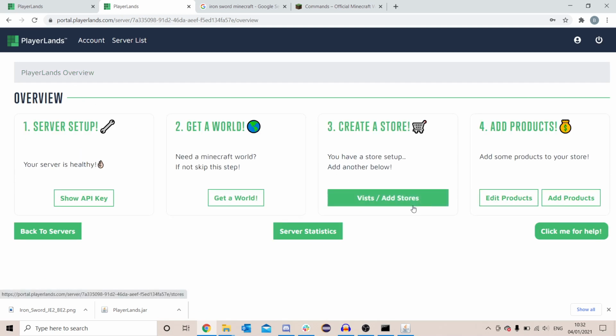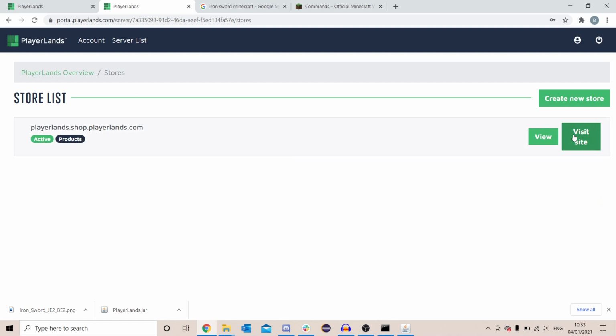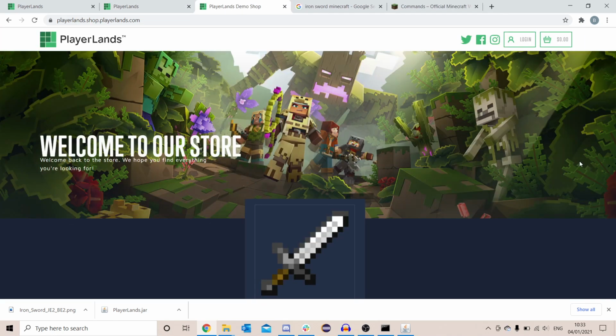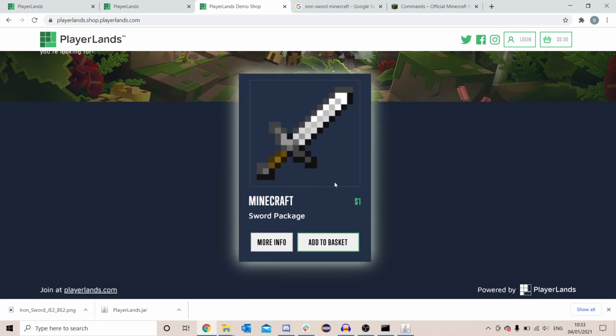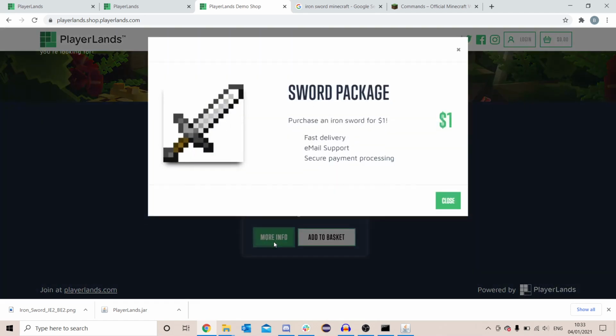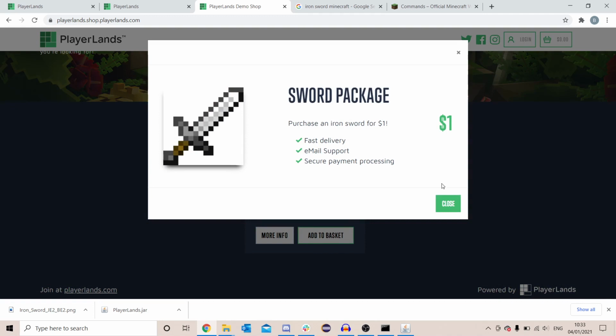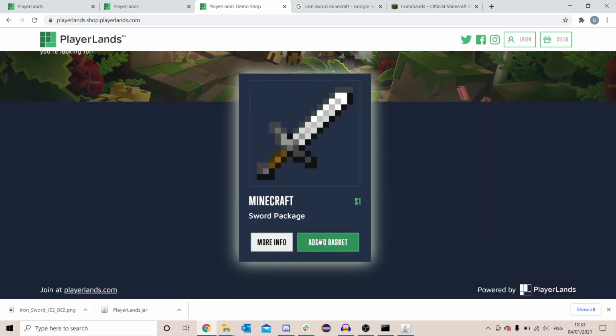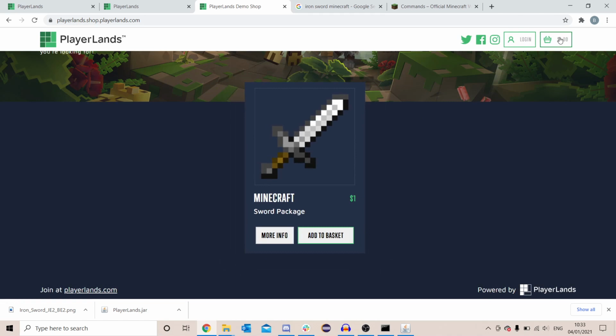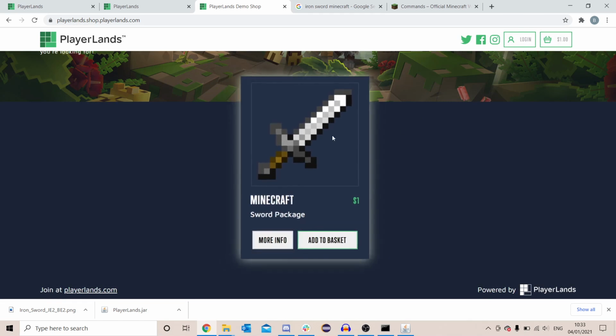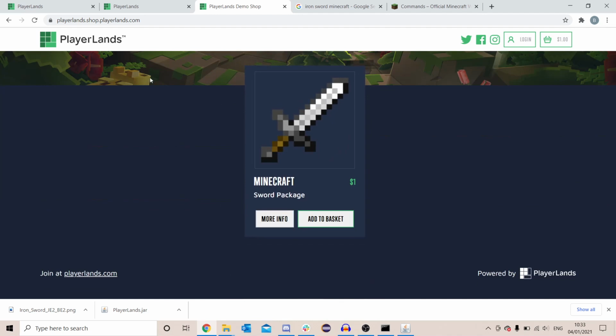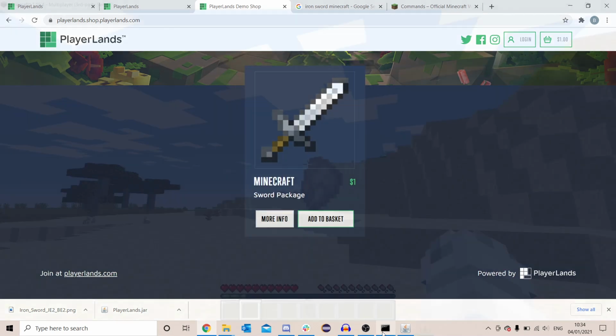So now if we go into visit and add stores and view our site, then we can see we've got welcome to our store and the Minecraft sword package. We can see more info, purchase a Minecraft sword for $1. And then you can add this to your basket and purchase it. But obviously the players need to know how to get to this site. So you could advertise the URL to your site somewhere, or you can do that in game. So I'm just going to hop back into the server and show you how to do that.